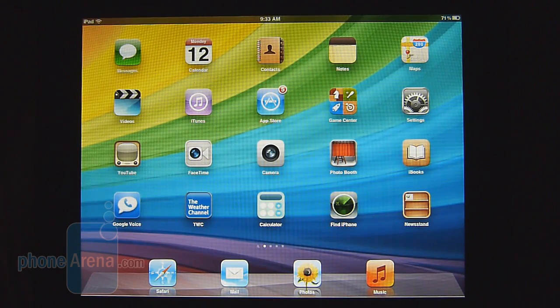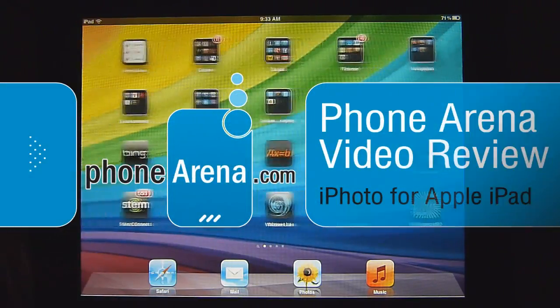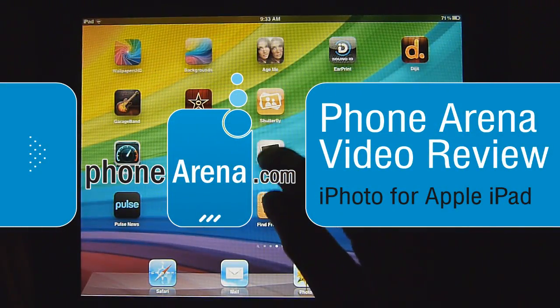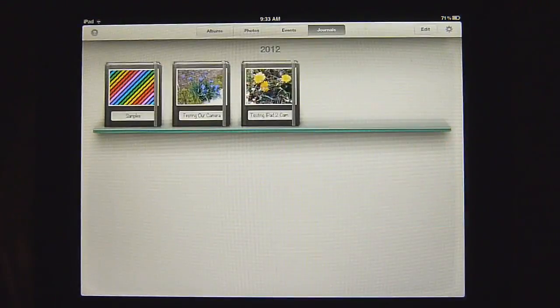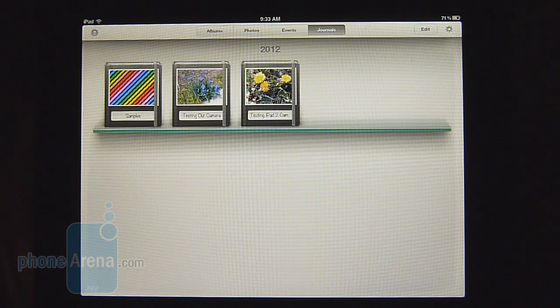You're watching our in-depth video review of iPhoto for iOS. It's finally here. It's available in the App Store for $4.99 and it supplements Apple's lifestyle applications such as iMovie and also GarageBand. It's a very intuitive, easy to use photo editing application that some people will definitely appreciate.